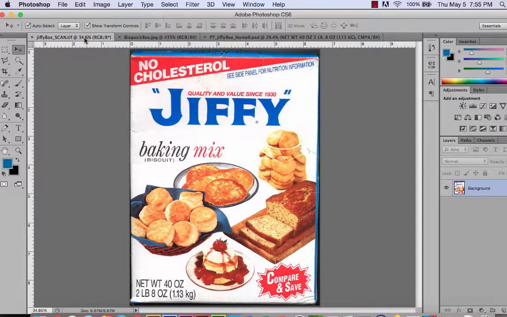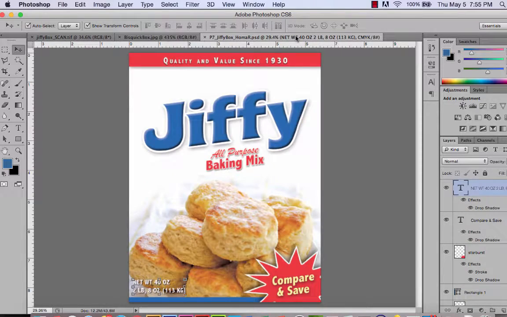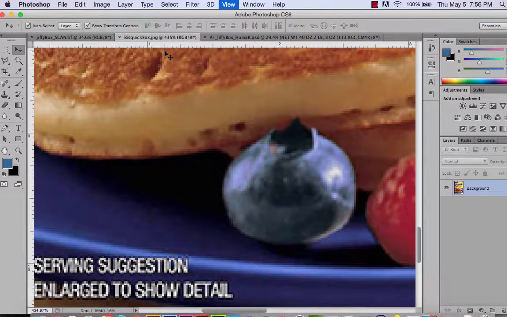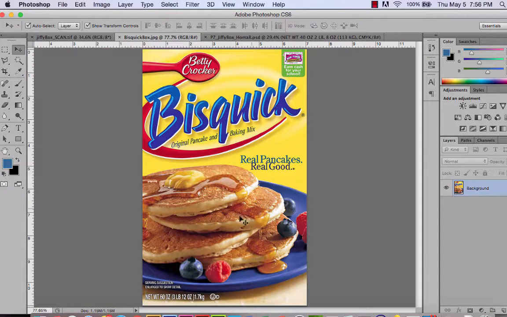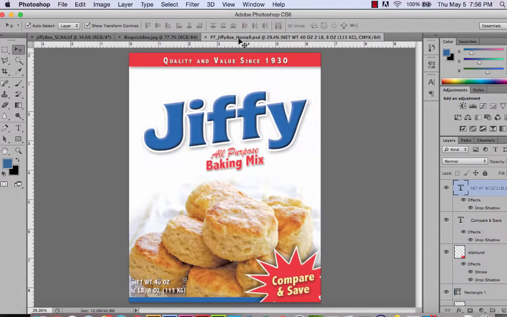If I go back and look at the Jiffy Mix, a lot nicer. Has a nice look. It competes a little bit with the Bisquick. Let me check out the Bisquick here. Now, this looks a little sharper than the version I got online. There's other little stuff. There's the Betty Crocker logo. There's a little more type on here, but I think this is a nice start.